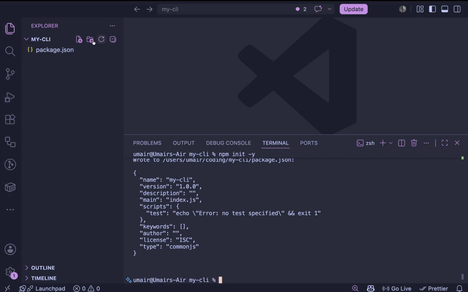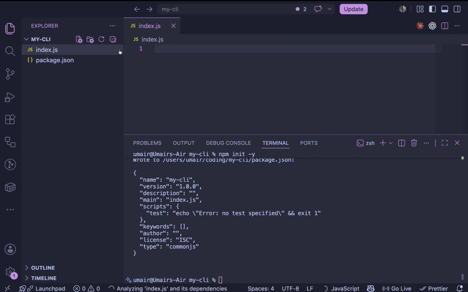Now what I'll do is I'll create a file named index.js. And inside the file, I'm going to write a log that says hello. Now save it. Now, the second thing that I'll do is I'll write a shebang, #!/usr/bin/env. So what is a shebang?